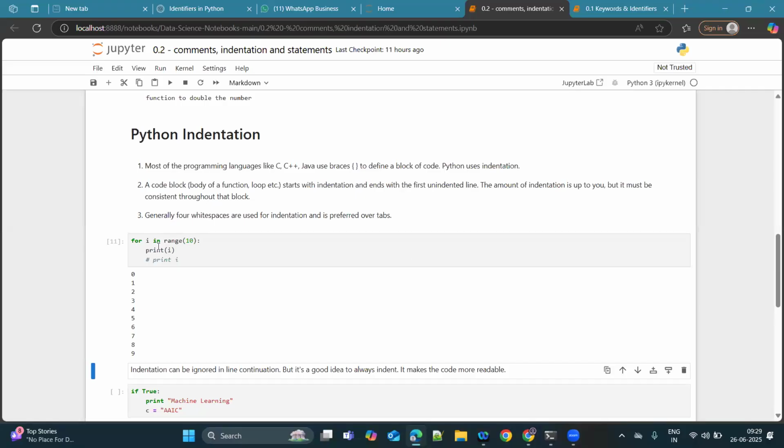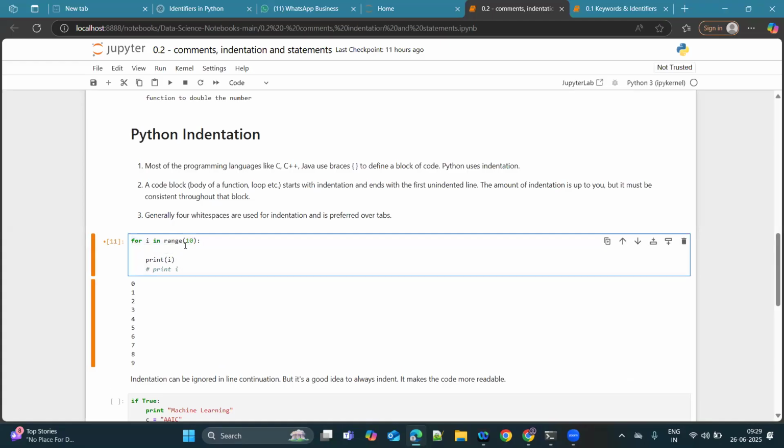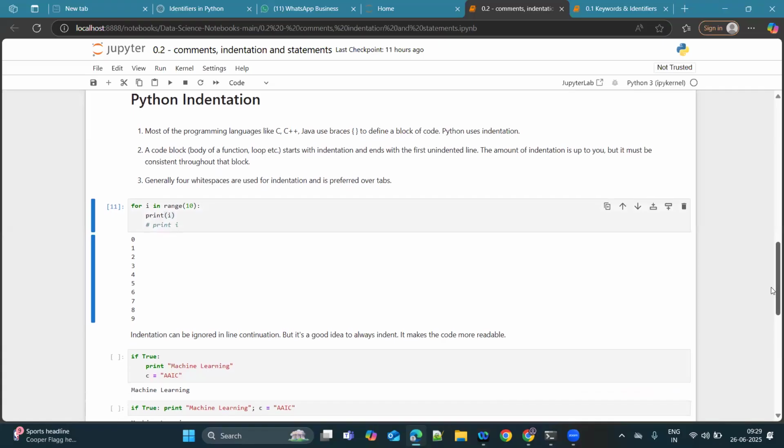The example for this is the for loop example I just gave, where for is my condition. After the condition, if I press enter, there will obviously be four white spaces, and thereafter only you can write any statement. Of course, indentation is ignored in some scenarios where we have line continuation, and I'll discuss that in further classes.